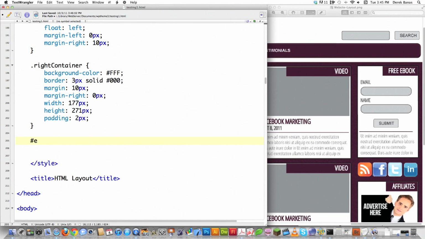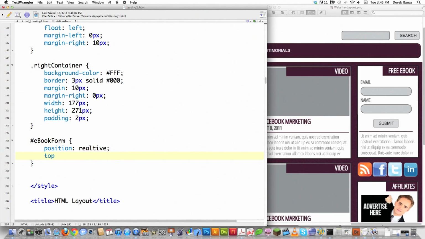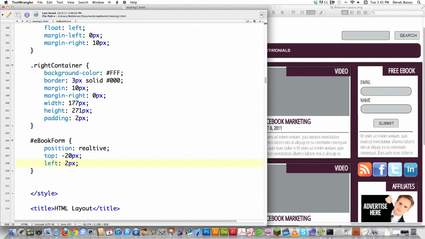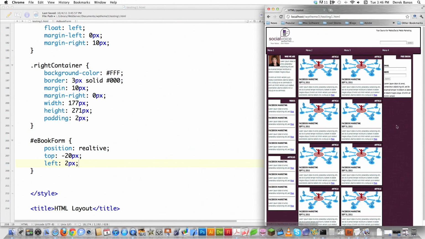And then we have ebook form, and that's the form that's right here. I'm going to style that a little bit. I'm going to position it relative, and I'm going to move it up from whatever position it is into negative, I don't know, 20 pixels. We're going to see in a second if this is right or not. And from the left 2 pixels because I've been using that a lot. See, this is where I am. Reload, and you can see that this guy's going inside of here.